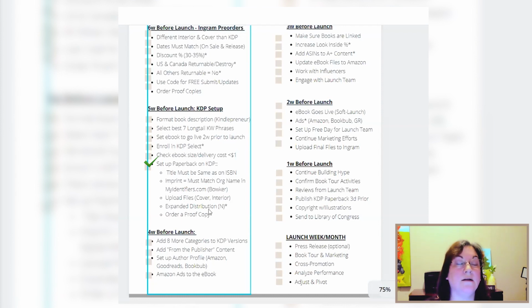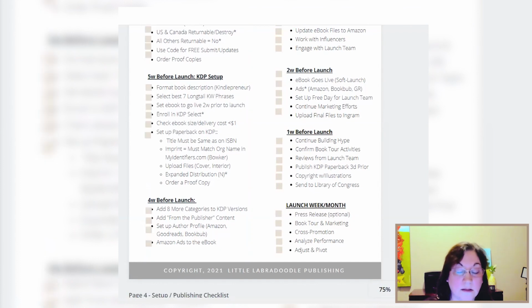Set up your expanded distribution to no. You don't want Amazon to distribute your book, because remember, we're setting up our paperback also on IngramSpark. So IngramSpark is going to take care of all of the distribution to Barnes and Noble, libraries, bookstores. They are not going to go against the mammoth Amazon, who's putting many of them out of business, to buy your book. So you don't want Amazon being a distributor. You just want to use their sales channel for people to purchase your book, but the distribution is going to go through IngramSpark.